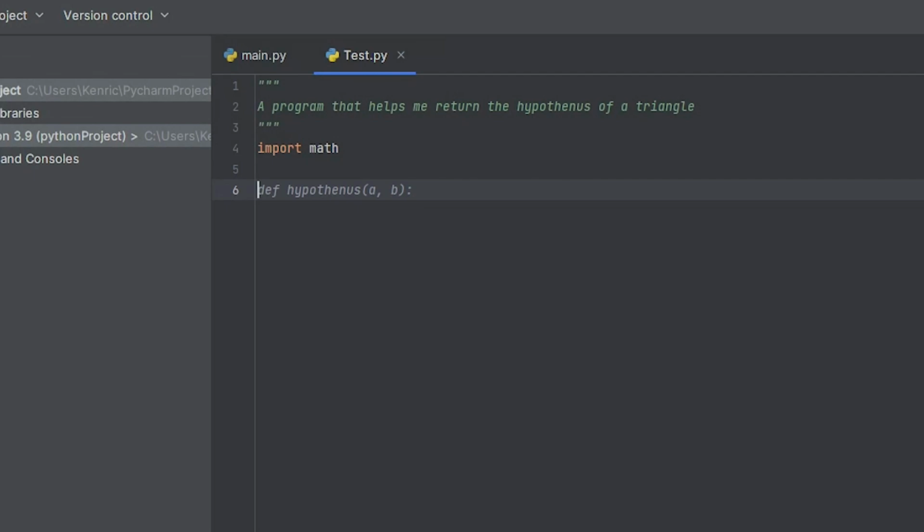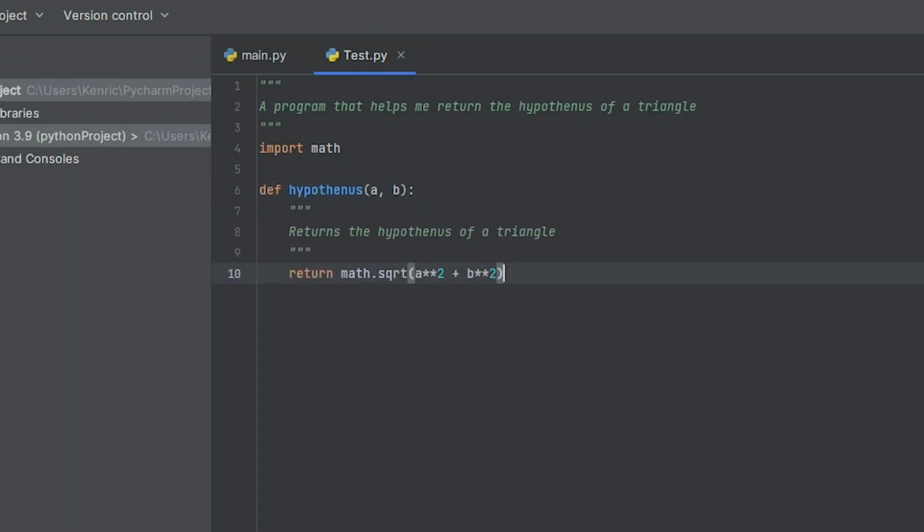And again, it's already thinking that if it's a hypotenuse, then we would need to know the two other sides of the triangle. So it's already thinking of a function for me. And again, after hitting tab, we have a comment here. So it returns the hypotenuse of a triangle, and then it gives me the code already of what I need. As you can see, it's all right here.